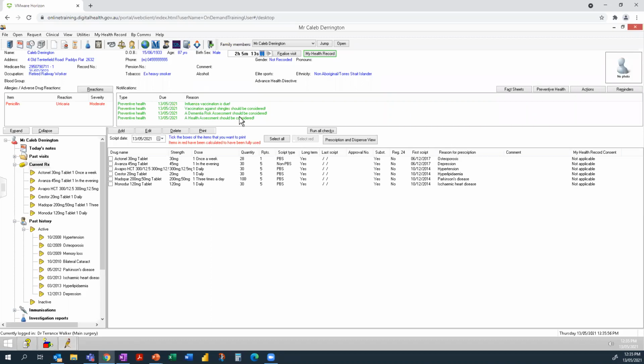And if your practice is registered and connected to the My Health Record system, then you should be able to directly access your patient's My Health Record from within your conformance software. So in Best Practice, there should be a My Health Record button here, and clicking on that will open up this individual's My Health Record and bring up the document list. So we'll just give that some time to load.